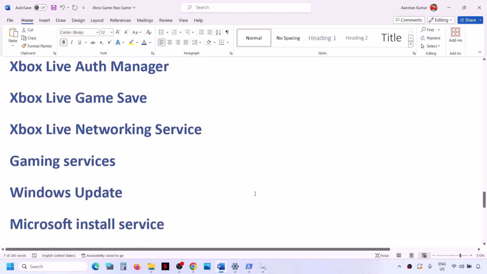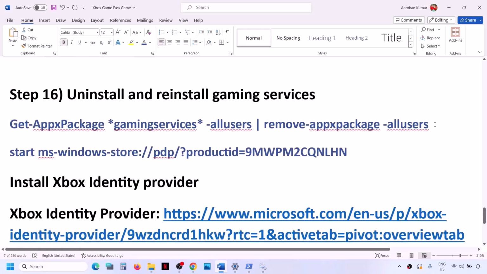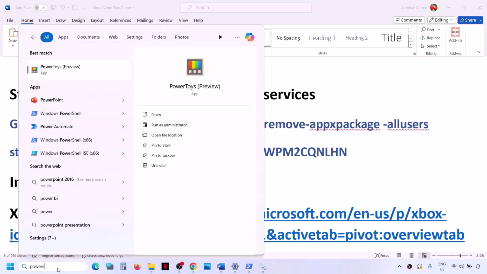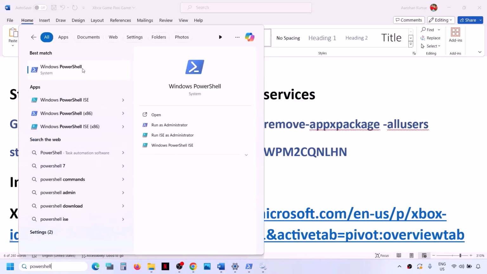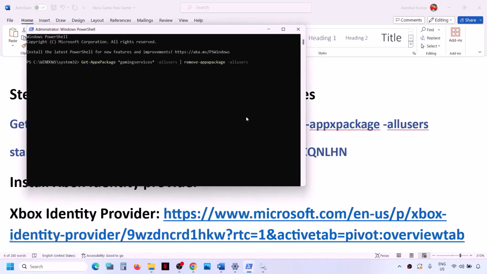Now the next step is to uninstall and reinstall gaming services. Now this is important, so you can copy this command, the first command, type in PowerShell in the Windows search box and then right-click on Windows PowerShell and then click on run as administrator. Always open PowerShell as an administrator. Click on yes to allow, paste the command, hit the enter key.